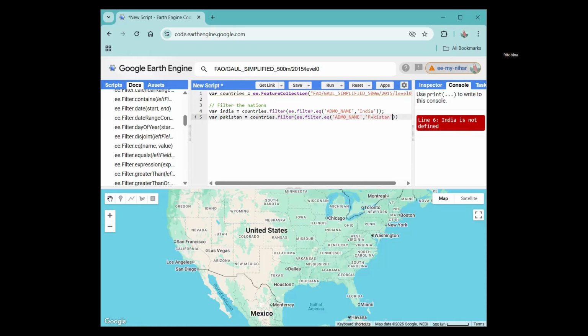Similarly, Pakistan, then Bangladesh. Now we need to merge these into one particular feature collection, which is optional, but I love doing it because it gives me all the layers into one stacked collection. Here I've given India because I have defined India in small letters here, not to confuse with the variable and the original documentation that is under the FAO.